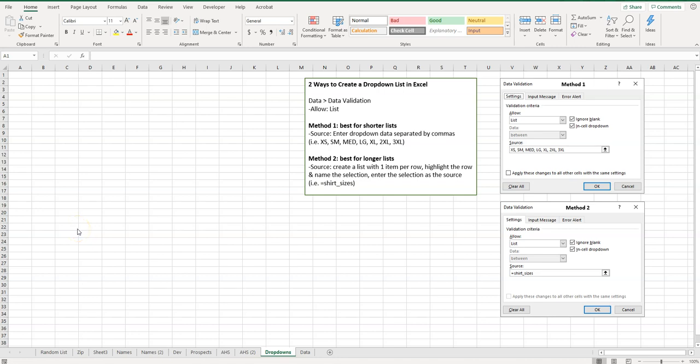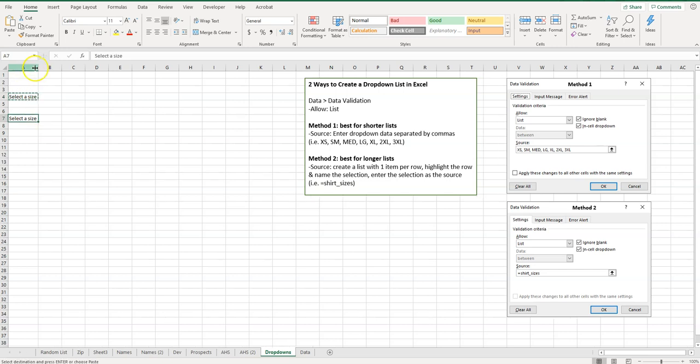In this video, I'm going to show you two ways to create a drop-down list in Excel. I've got them outlined here, and I've got screenshots of what each looks like, but I'm going to take you through each one. For this example, we're going to create a drop-down list for t-shirt sizes. First, I'm going to select a size, and I'm going to do this twice since we're looking at two methods here.